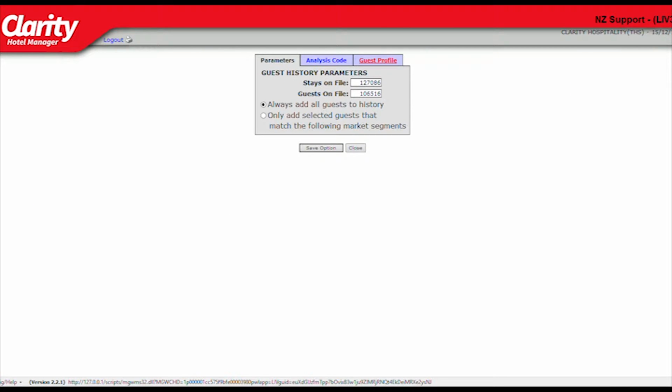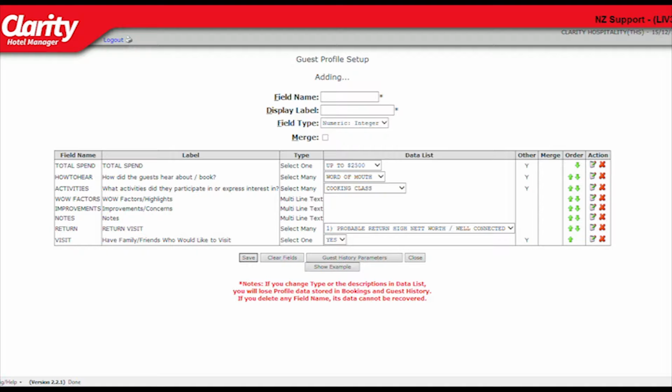Configuring. To set up the guest profile options, select the guest history option from the parameters menu and then click on the guest profile tab. To best understand the options, click on the field type pull-down box. There are 6 different types of data fields you can add. Each has a different function. So, before you start, you need to have an idea of what guest profile information you want to record.